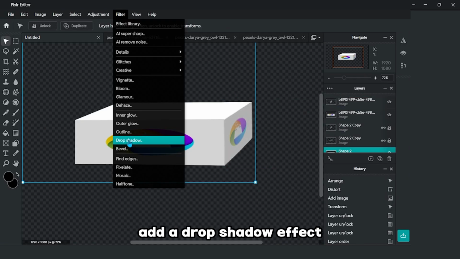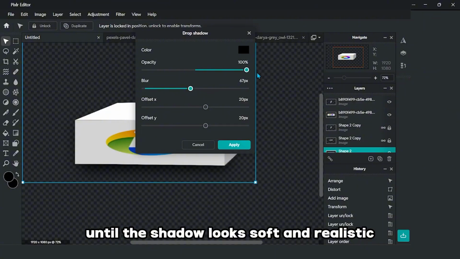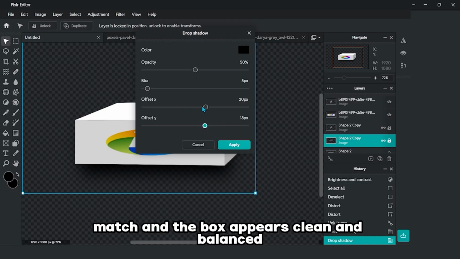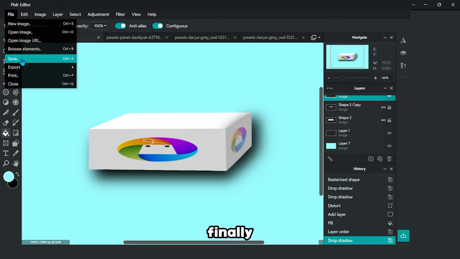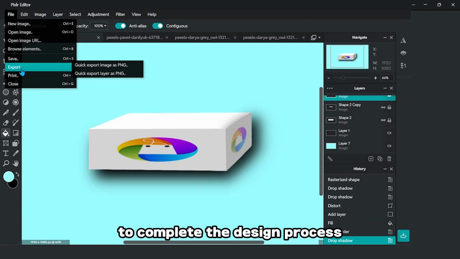Add a drop shadow effect and adjust the blur and opacity settings until the shadow looks soft and realistic. Carefully align all elements so the edges match and the box appears clean and balanced. Finally, save or export your project in your preferred format to complete the design process.